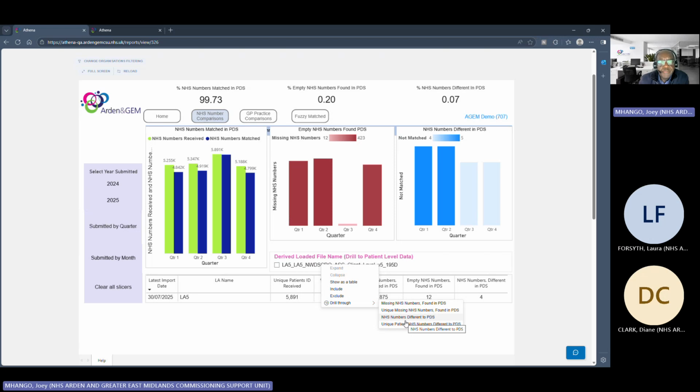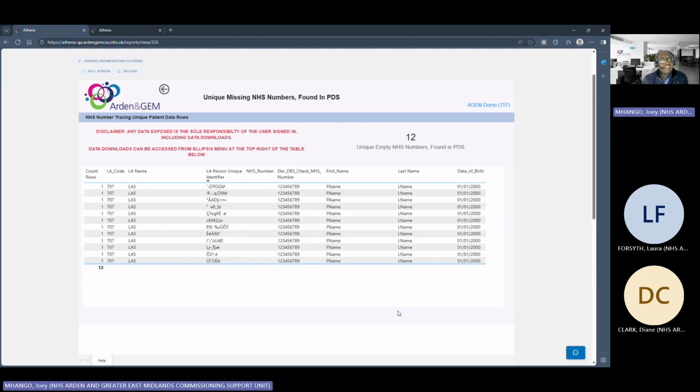I'll start with the unique missing NHS numbers found in PDS. That gives us the 12 records. This would be our identifiers, our local identifying number. This will be the names of the patients, but as Dan had said, these have been phased out for these demo reports.